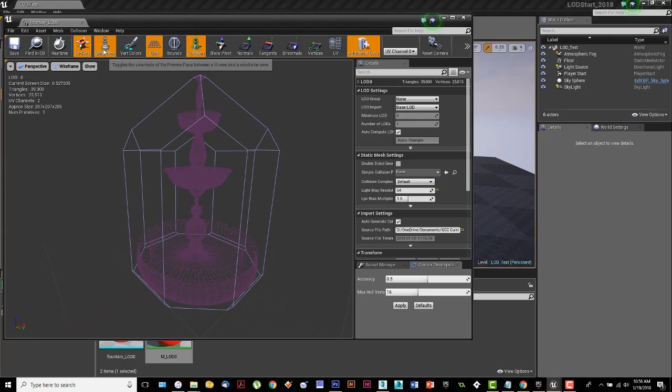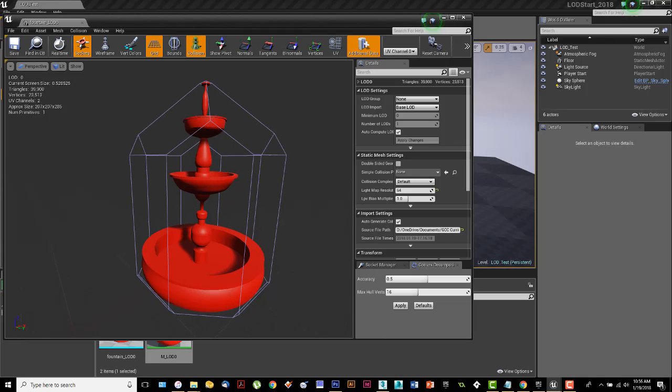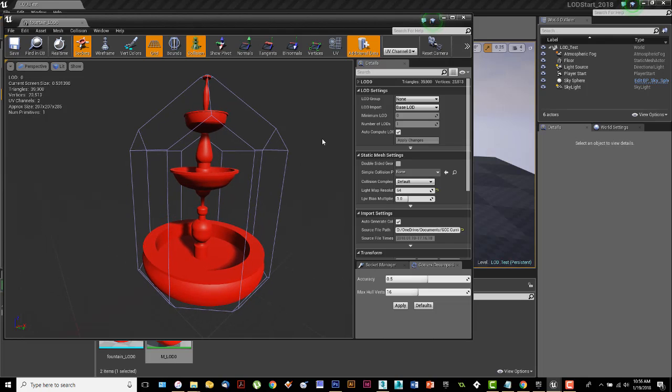All right, let's turn wireframe back off and take a look at that. All right. So what we want to do is go in and bring in a lower poly model. So as I step away from it, it reduces the amount of polygons, the amount of vertices, the amount of triangles, and will seamlessly change, hopefully.